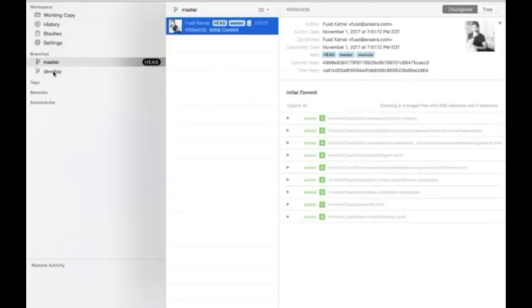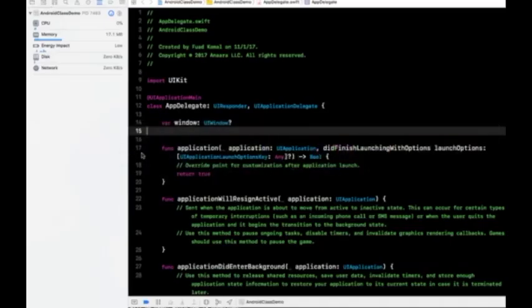So now I have master, develop, and I have no features. I haven't done any features yet. See how it says head? Head means the branch you're working on right now. Another powerful feature of Git is you can switch between branches really fast and easily with a command. Okay, so my app is running on my phone right now.